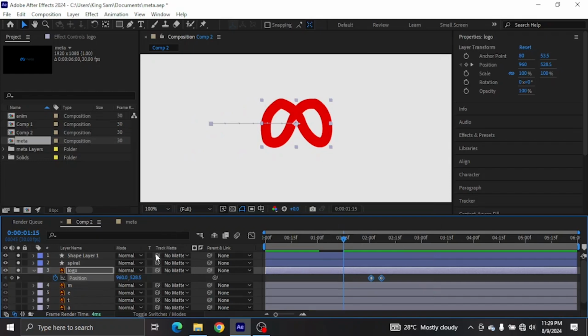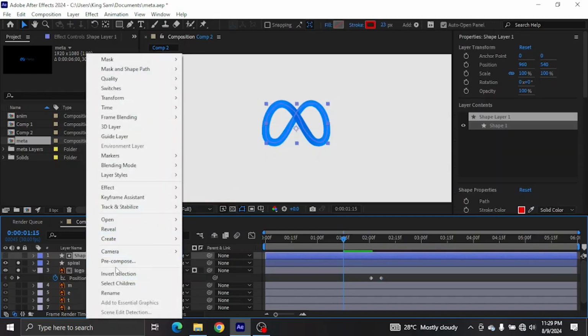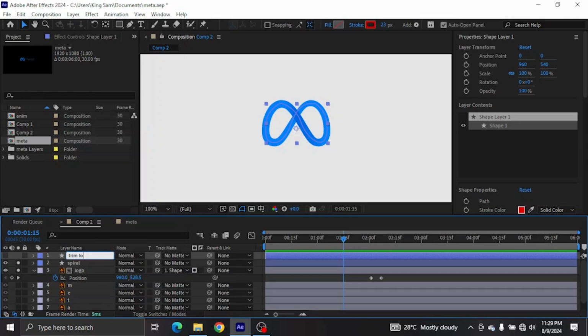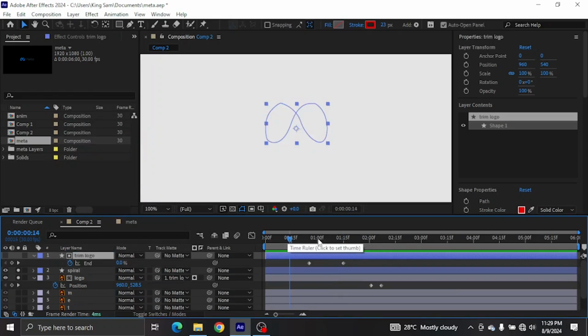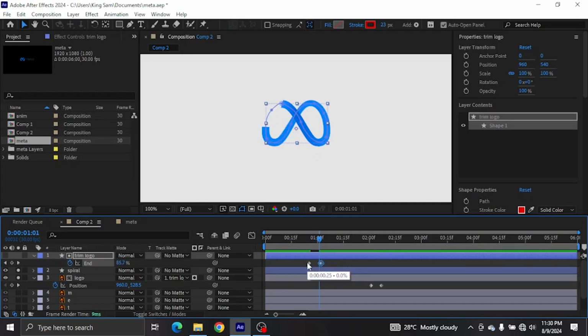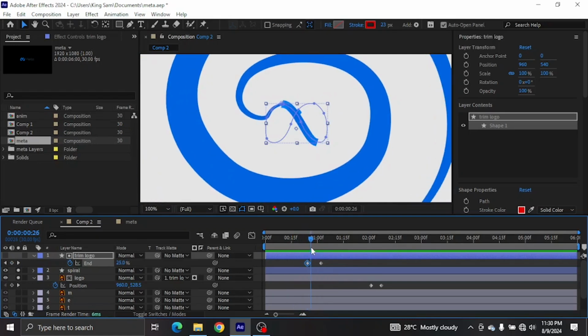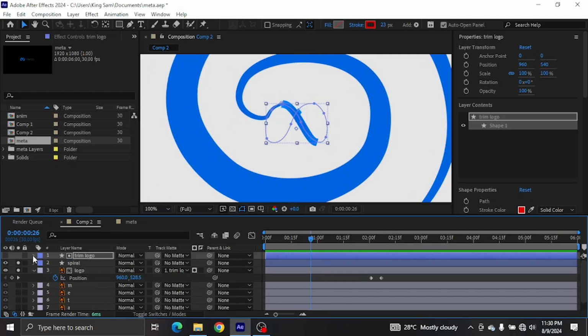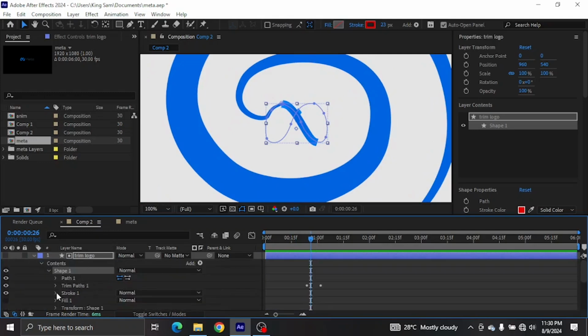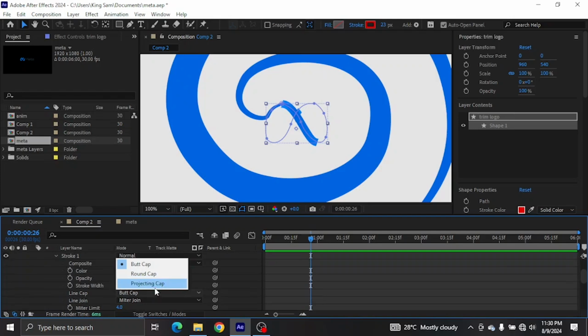Click F4 on your keyboard if you cannot see this track matte icon here. As you can see it, just click it and turn it on for our shape layer. If you want, let's rename this to trim for the logo. All we do now is come to around 1 second here, and let's bring our end animation here and move this forward a little bit to where it touches it, somewhere around here. Now what we can do is open up our trim logo layer here. Now we can open up our stroke here and change it to projecting cap.